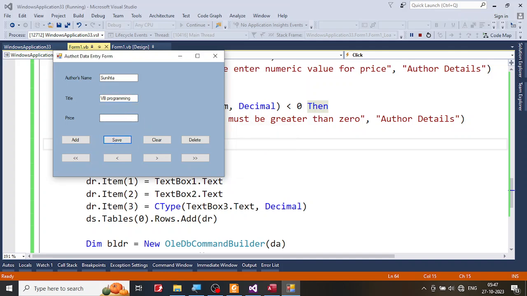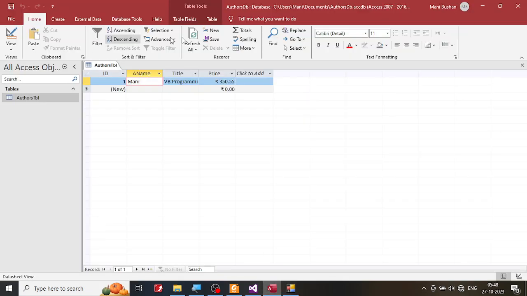Please enter the price. I type price is 10 rupees. Save it. You must get please enter a numerical value for the price, minus 15 rupees, minus 25. Save it. The price must be greater than 0. Okay, finally you say 250 rupees, and if you say yes, it is saved. Is it true? Let's go to Access and refresh it. Sunita, VB programming, 250 rupees, it's there.